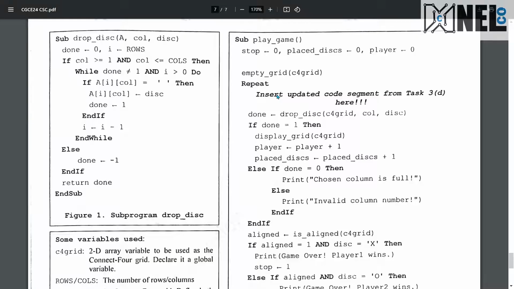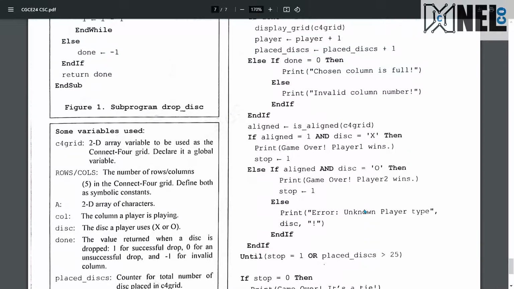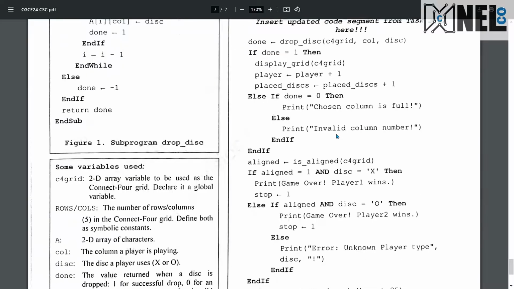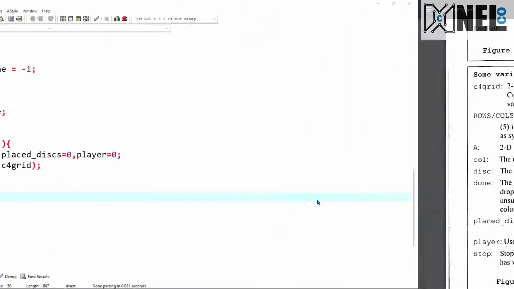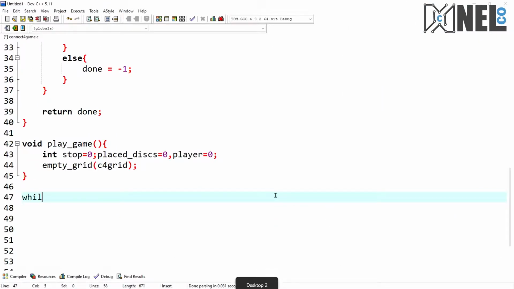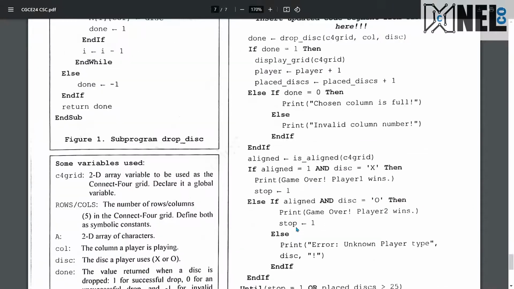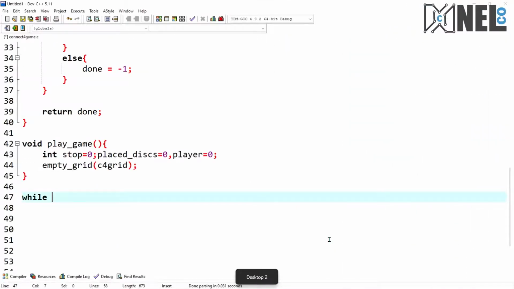Here we have a repeat statement. We are going to read the repeat here: repeat until this happens. So that's a while loop in C. We are going to say while, and the condition says while stop is equal to 1 or place disk is greater than 25.